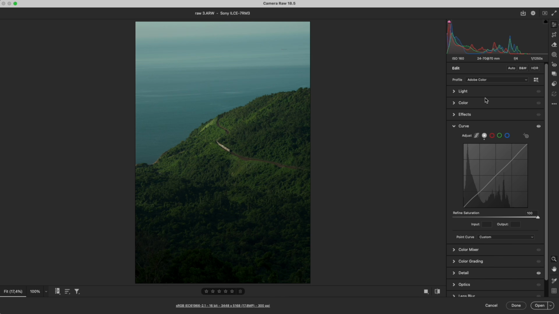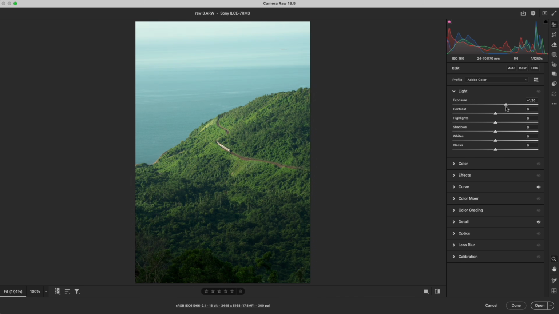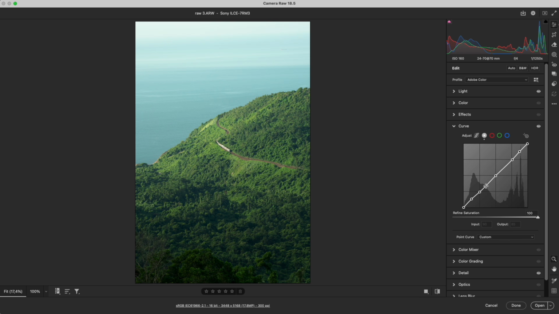For this landscape image, the overall exposure is slightly too dark, so I'll first increase the exposure a little to bring the brightness to a more suitable level. Then, we'll move to curves. First, I'll slightly lower the shadows to add more depth to the darker areas and increase the overall contrast.